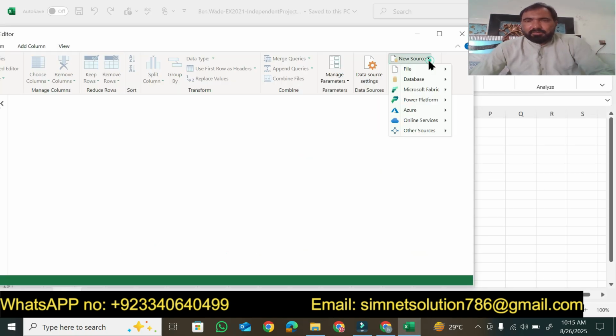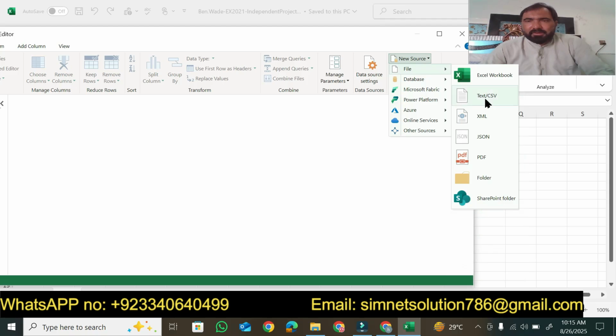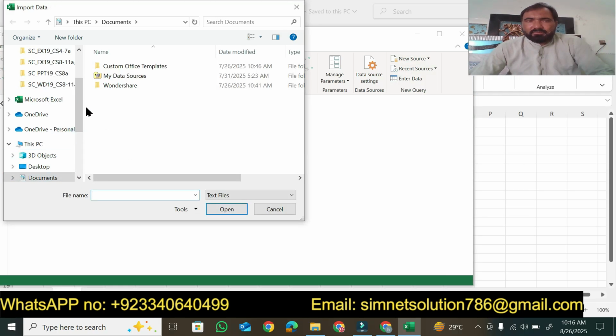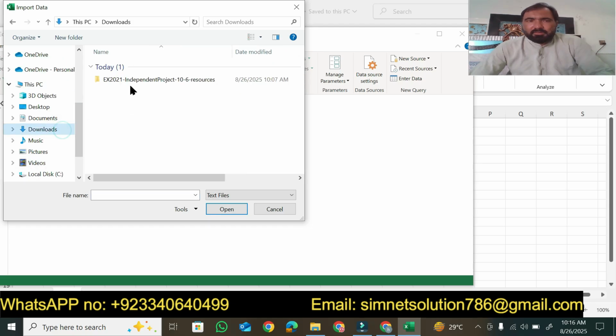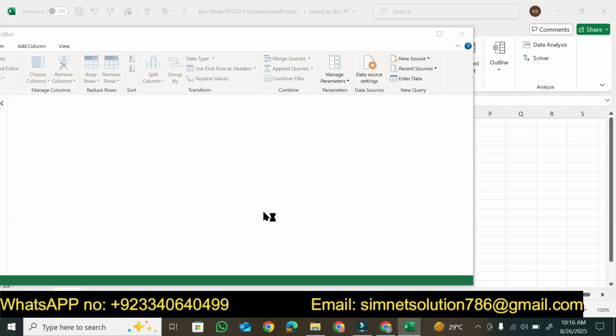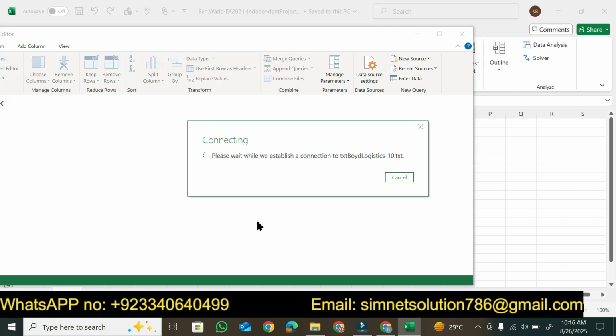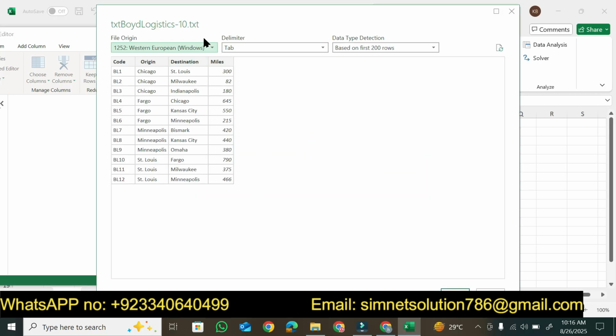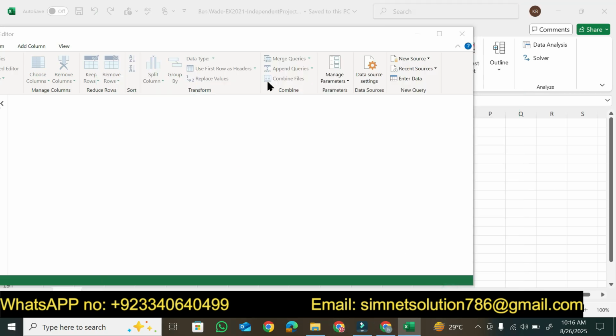So from here we have to find the text file, then move to our downloaded folder, and there is that file. It is just getting imported, then simply press OK.